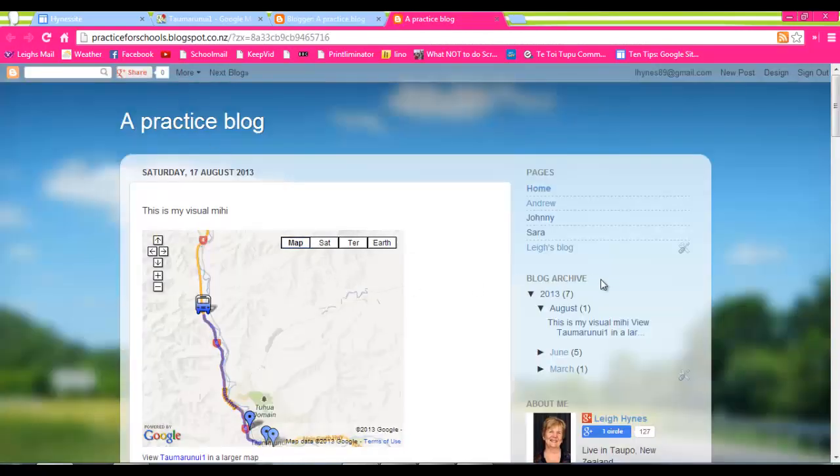And you can see that the map has gone into my blog there. So that's just to finish off to show you how you do it.